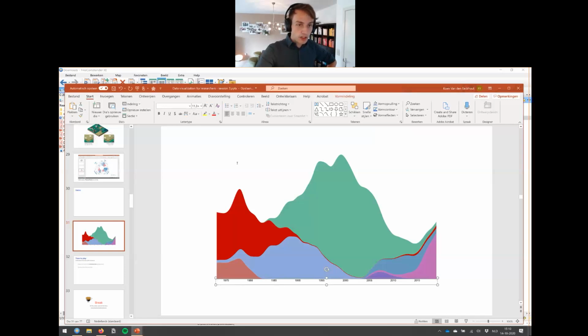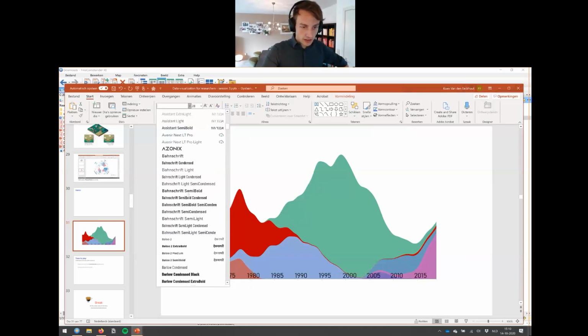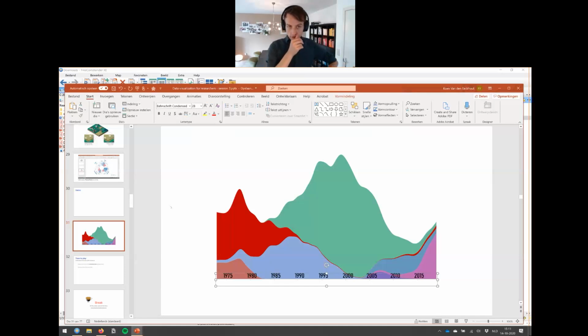This is too small, in my opinion, these little labels on the x-axis. So I want maybe something like this. Not really liking this font. So let us take a font which is a little bit nicer. Personally, quite a fan of Bahnschrift, for example. And I actually had a nice idea.